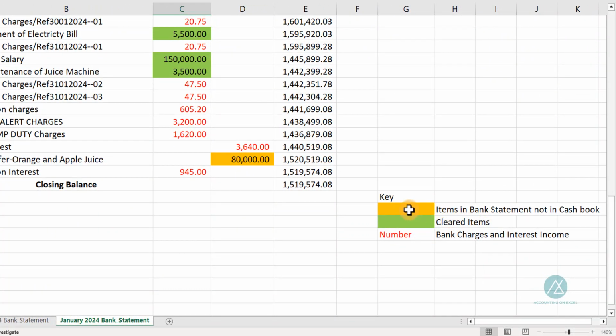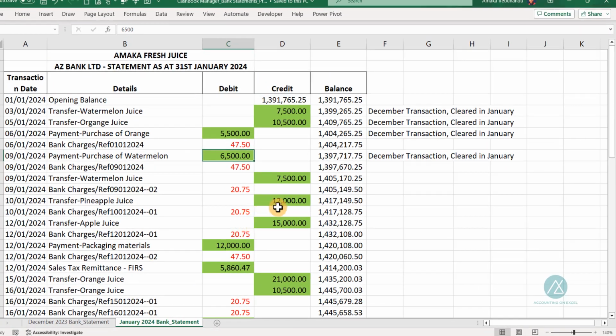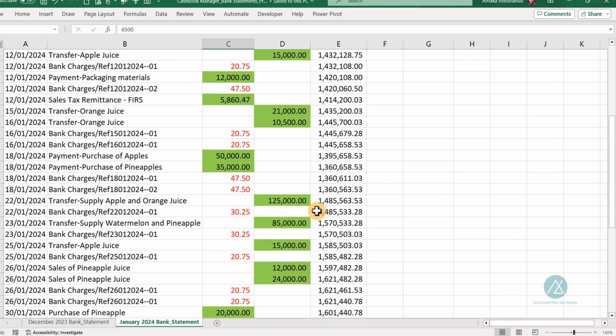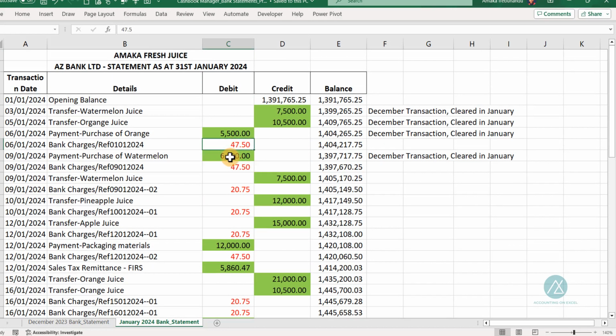Then this particular color is items in the bank statement, not in the cash book, right? Then this is bank charges. The formatting, which is red, is bank charges and interest income. So for the cleared items, I think we have cleared them. For all these items, we've seen them in the cash book and the bank statement, so it's cleared. So what is remaining now? There are items that are in the bank statement, not in the cash book. The first of those items are your bank charges. As you can see, we have bank charges.